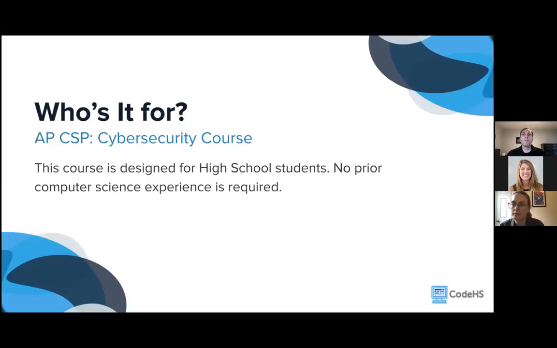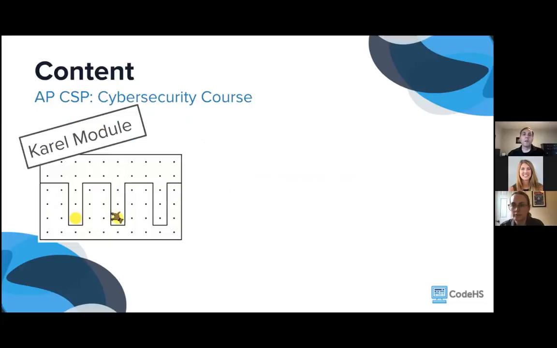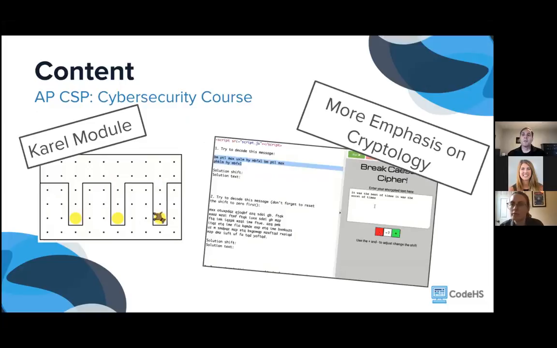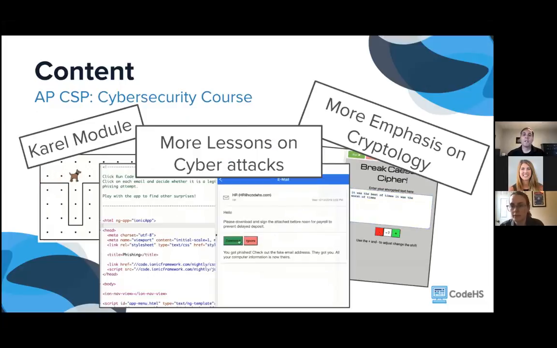While this would not be the equivalent of a year-long cybersecurity course, it will give students a strong foundation to build off of. At the same time, the course still covers all the same content that a standard CSP course would, so it can be used for all students in high school. Like our other courses, it does start with the Karel module, but one thing that's different about this course is we emphasize cryptology a little bit more, and we also have more lessons on cyber attacks and things like that.